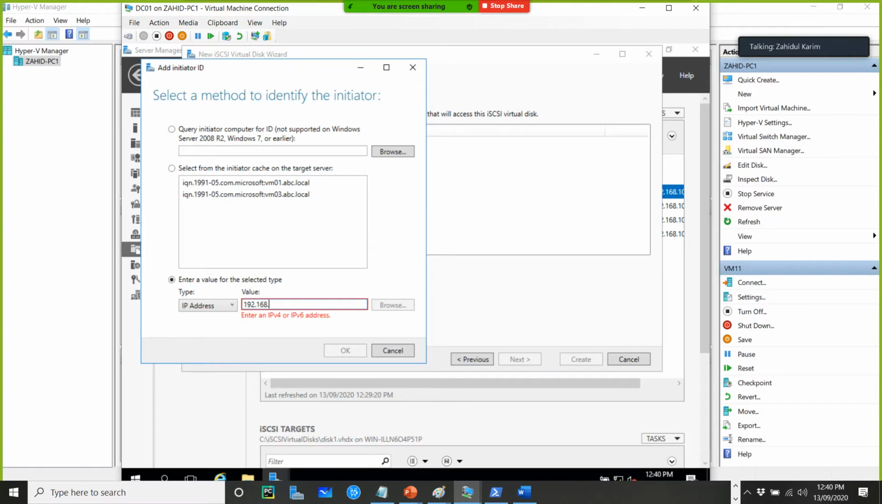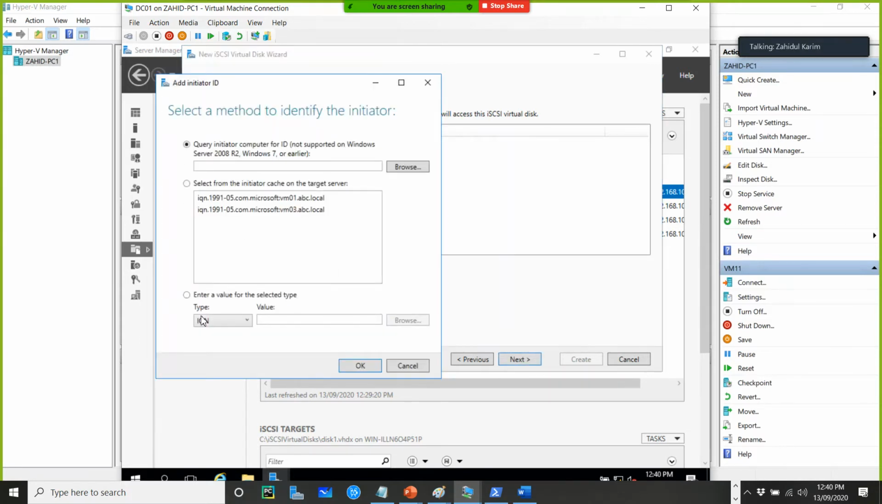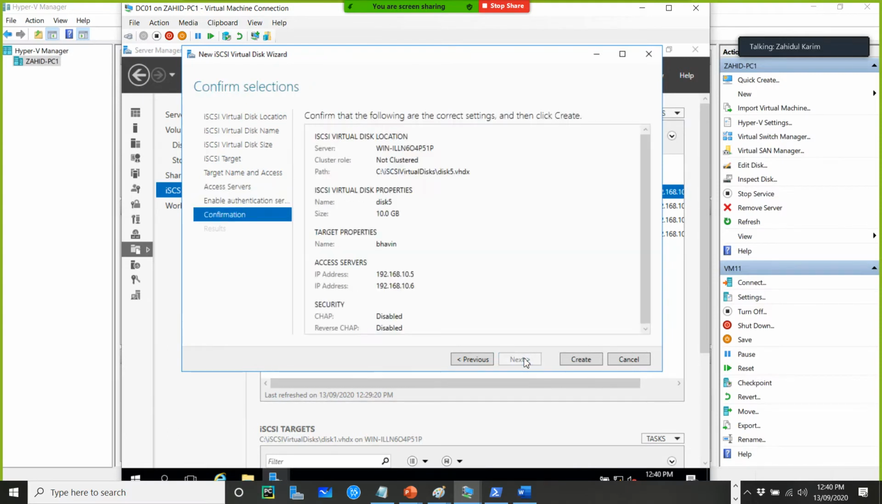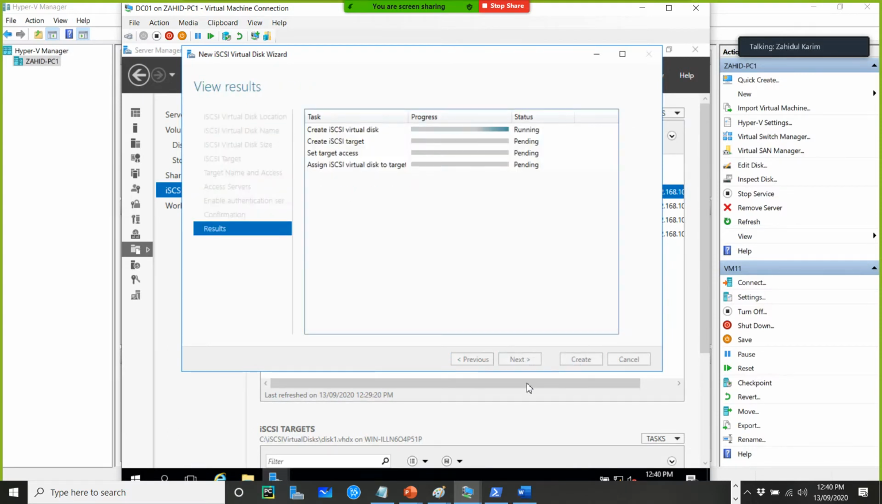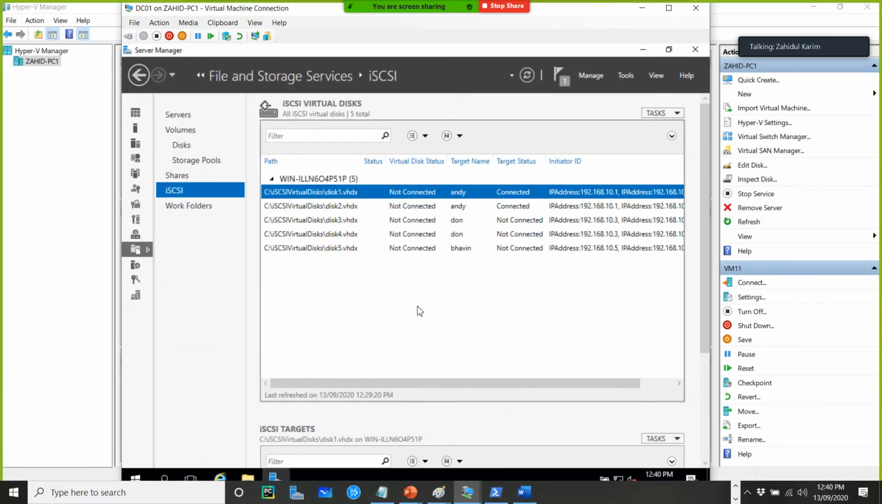192.168.10. Yours is 5, 10.5. Yeah. And another IP address, 192.168.10.6. So you got 5 and 6. They're connected. Yeah. Tools, iSCSI initiators. And that's how we can connect.